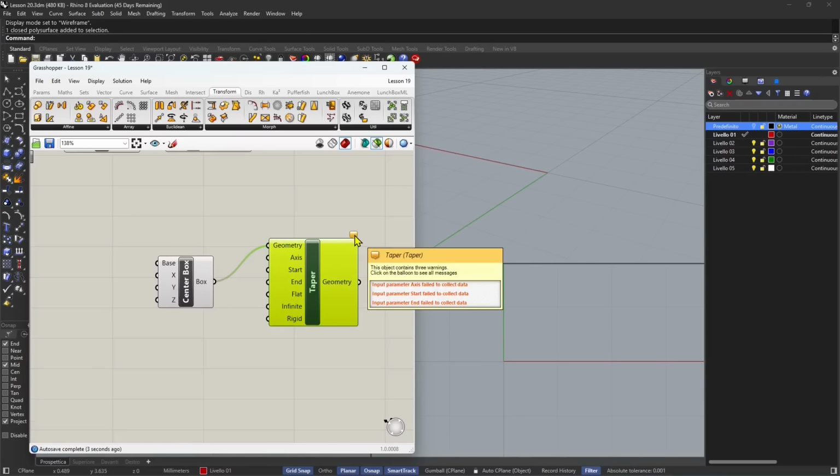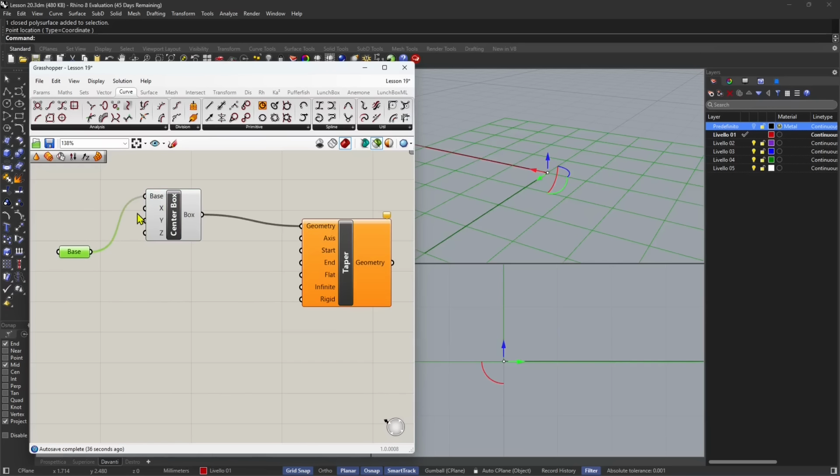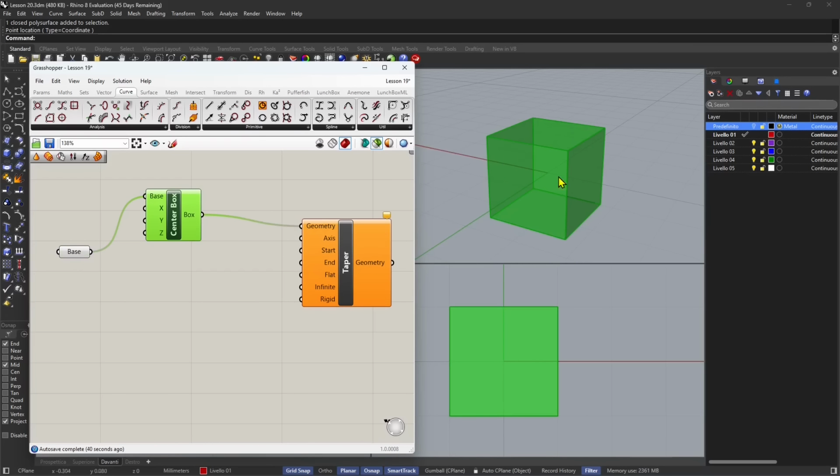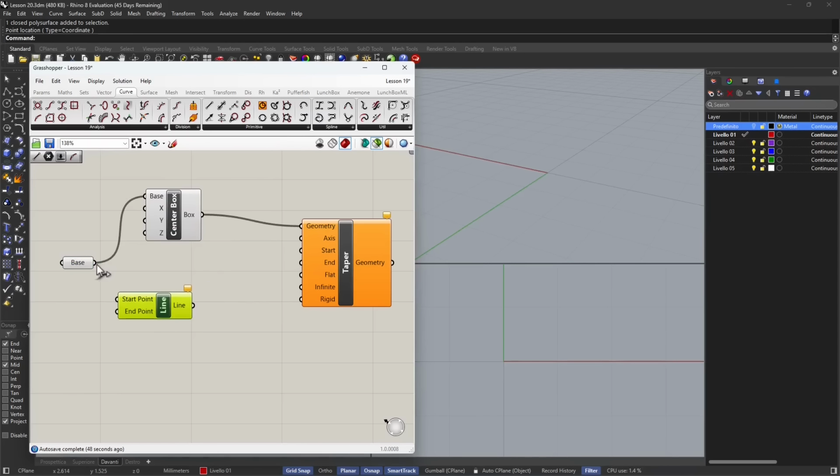Well, it needs an axis and it needs a start and an end. So I'm going to define here, I'm going to extract here from the base that it's actually using. So this is something you can do. This is why extraction of nodes is useful, because you can reuse them for something else.